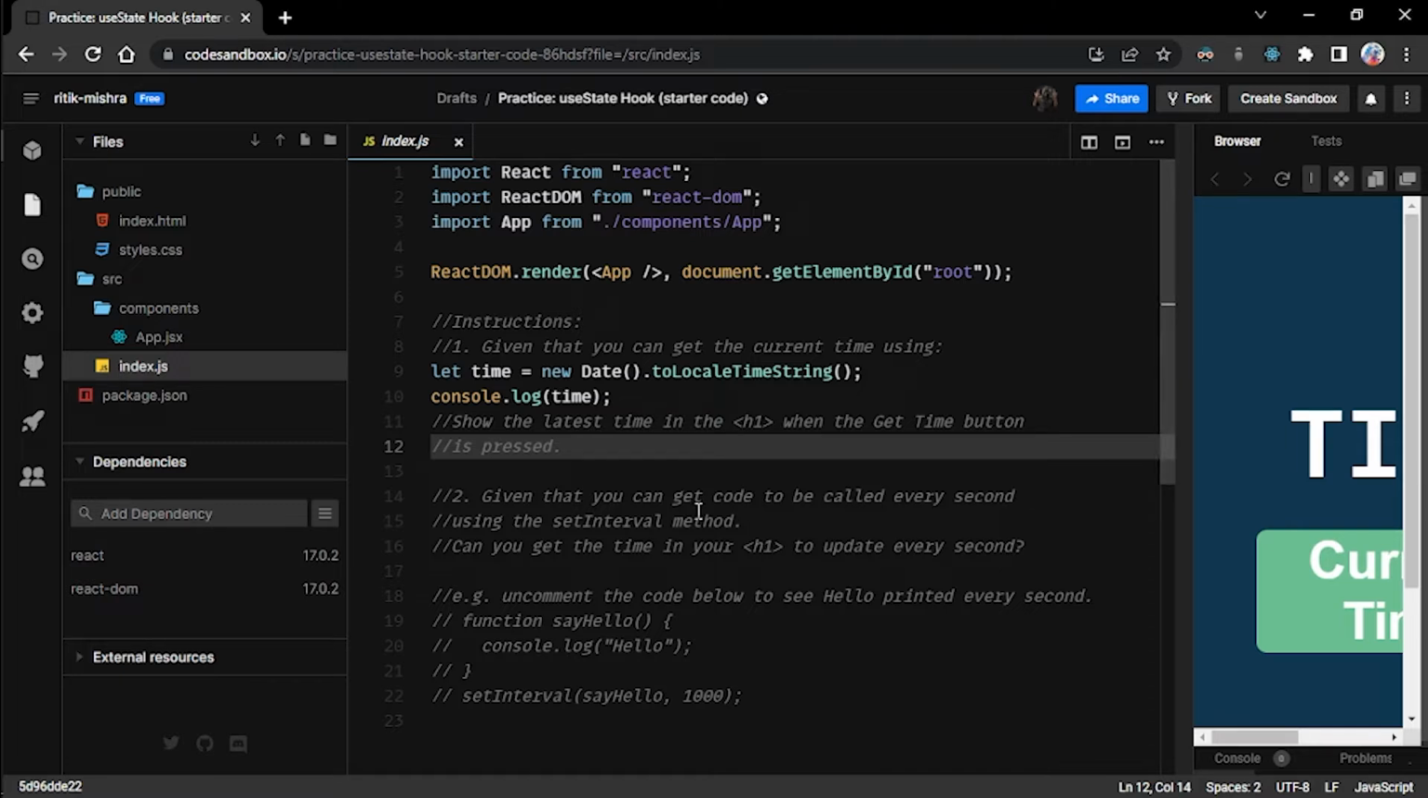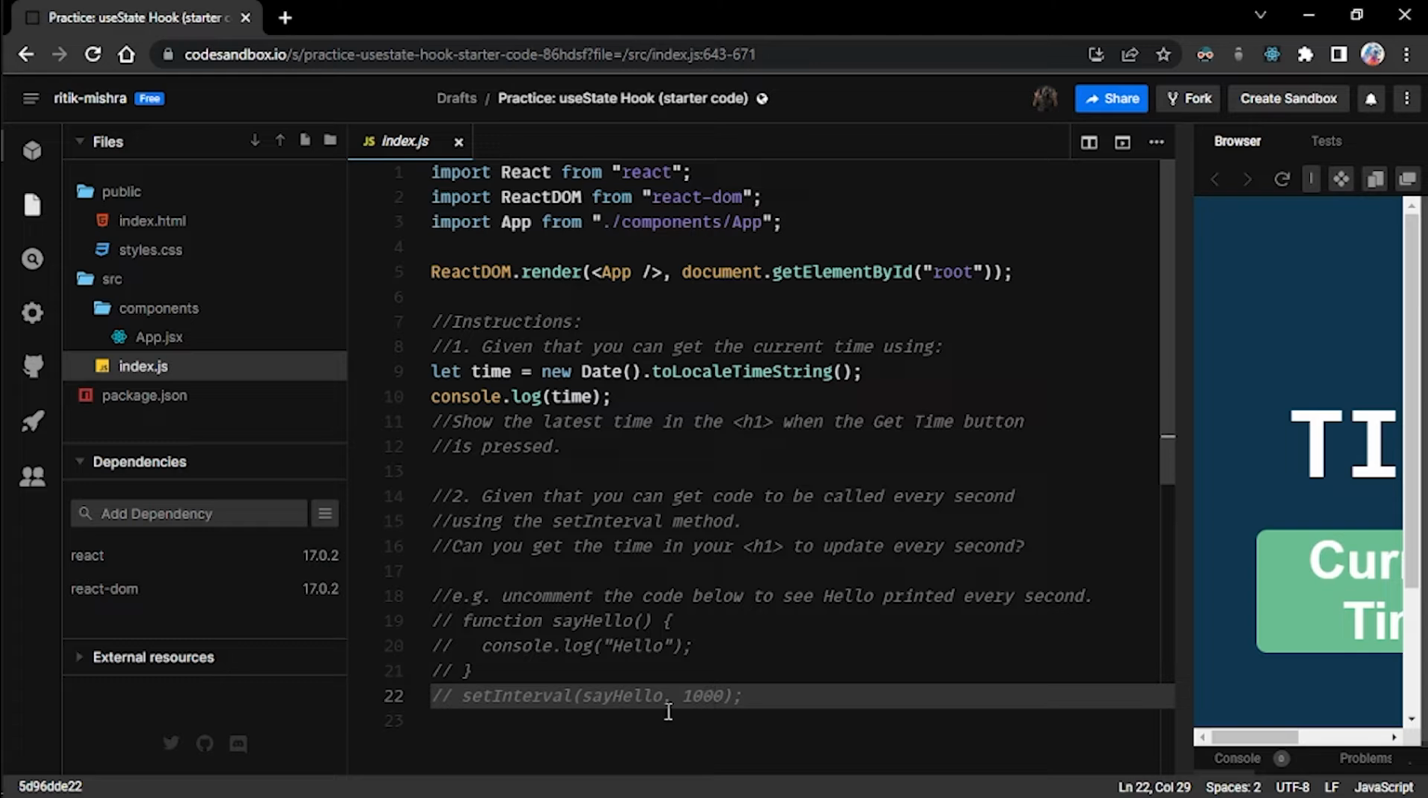Task number 2 says that you have to write some code so that this current time, or let's say the actual time, whatever you have, gets updated every second. And as a hint, you have a function here. Basically we have this setInterval function in JavaScript, and what it does is it calls a function, which is this one in our case, after every these milliseconds of time.